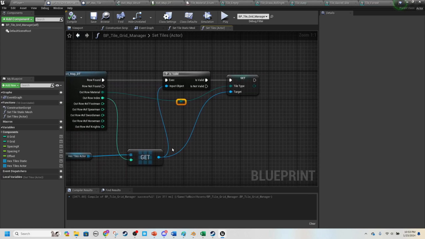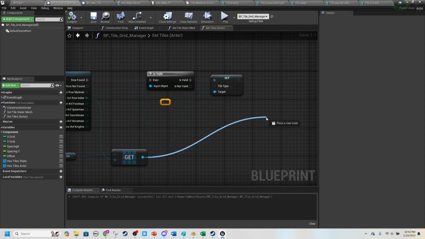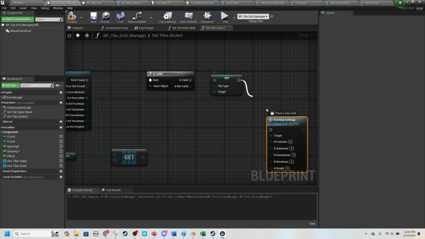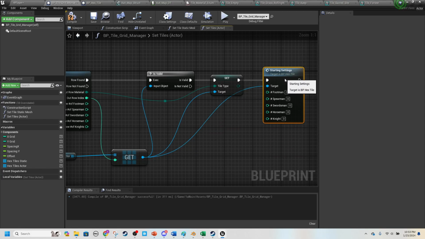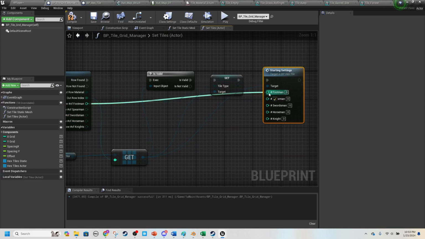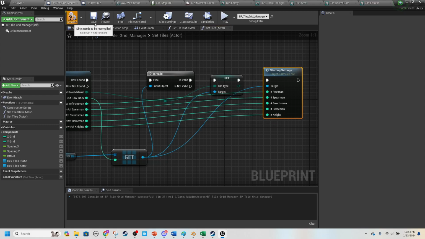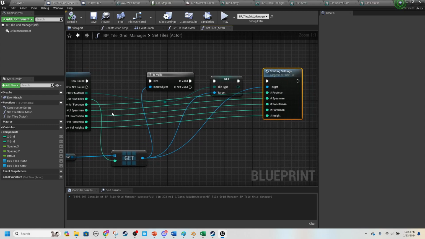And then the last thing we need to do, so again, we'll come off the get and type starting settings. And we can plug these in. So footmen, spearmen, swordsmen, horsemen, and knights, or whatever units you have.